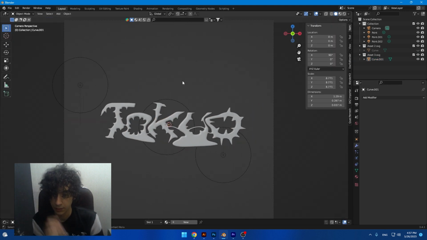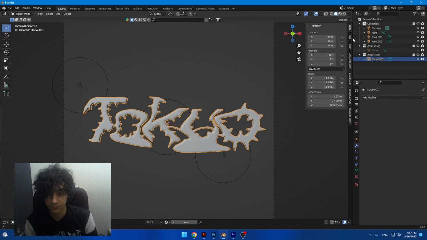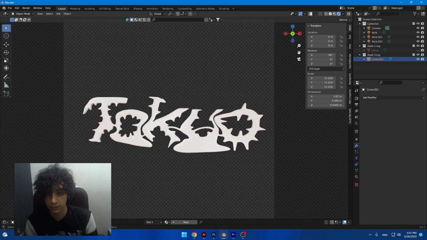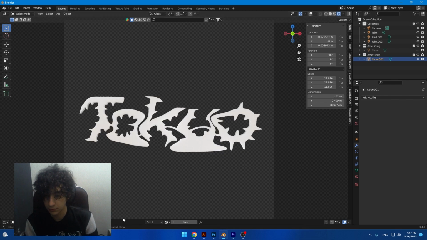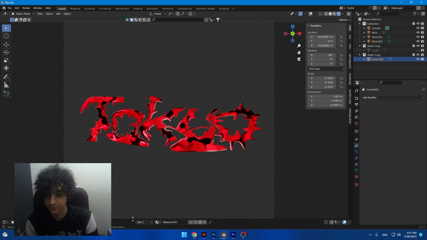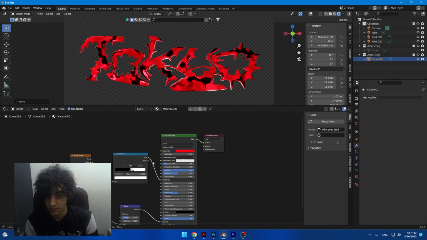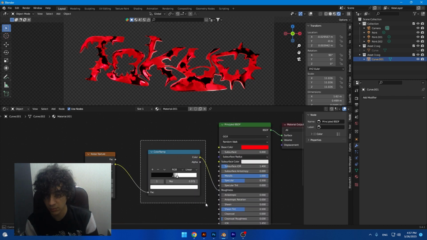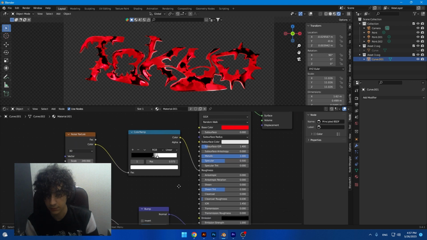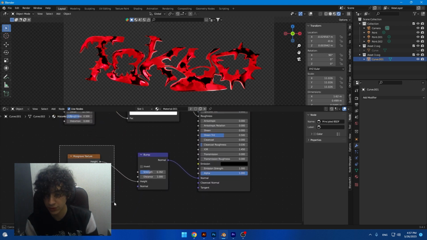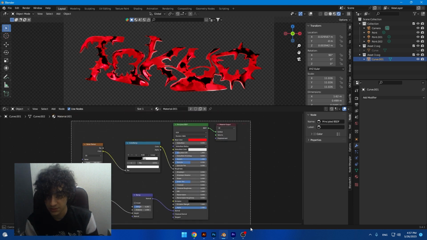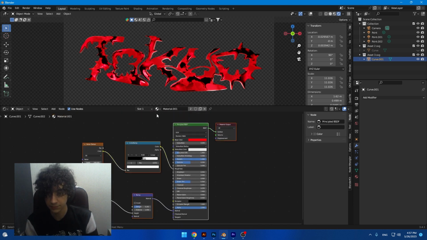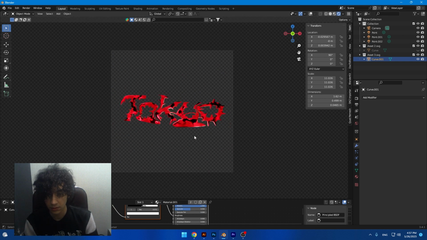Okay, and use render and use material. Okay. In the material we need to use a noise texture, color ramp, these settings, and a Musgrave texture and bump. Copy the settings, it's easy, and that's all.